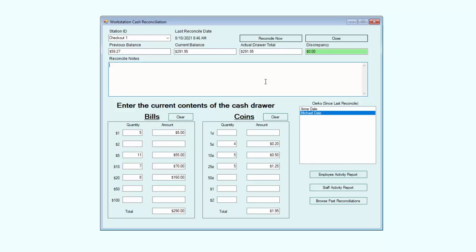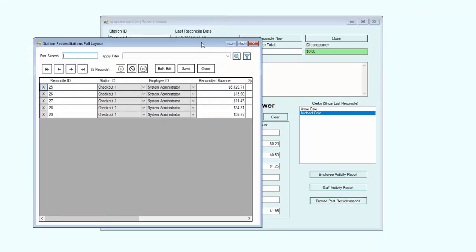If you would like to browse through past reconciliation records, you can open the data browser for that data by clicking on the Browse Past Reconciliations button.